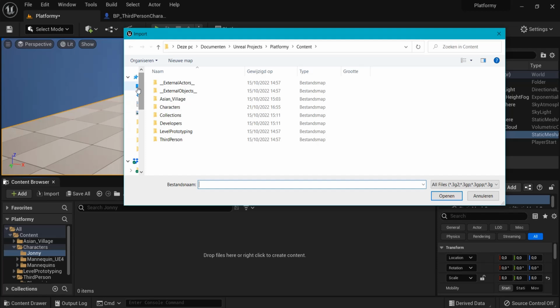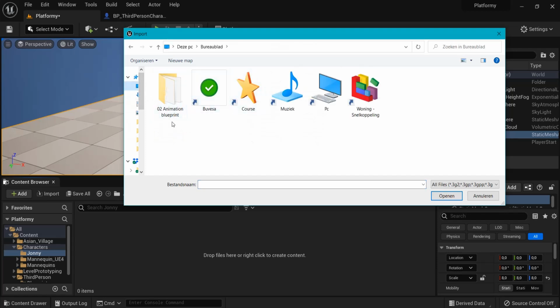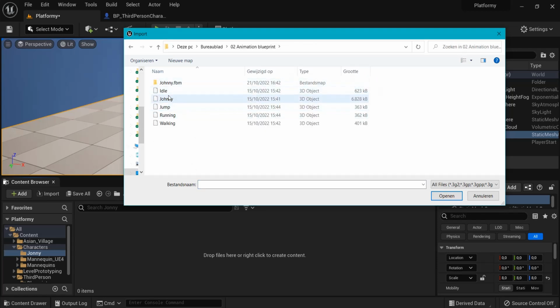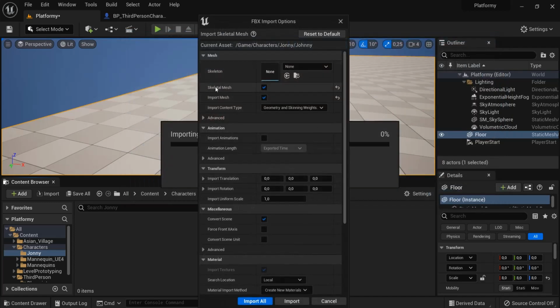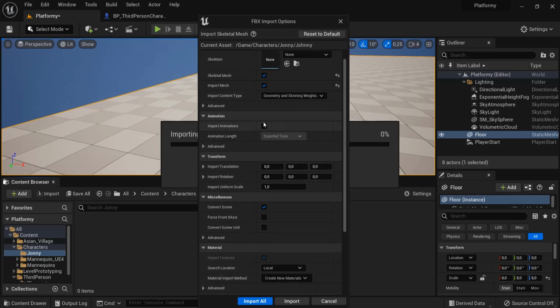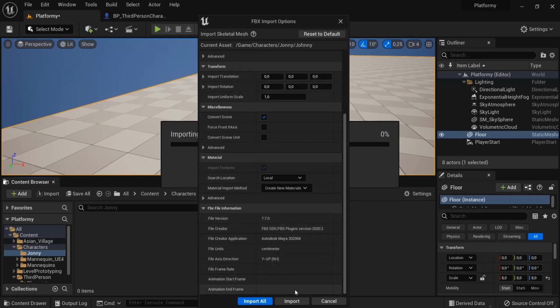Okay. I saved mine on my desktop. You can download it from the course, and you get the same ones as I have right here. The first one I'm going to import here is Johnny. So open this one up. Let's have a look. We need to import a skeletal mesh and import the mesh, not the animation of this particular one, because we're going to do this for the animations later on. And then everything else is fine and hit import.